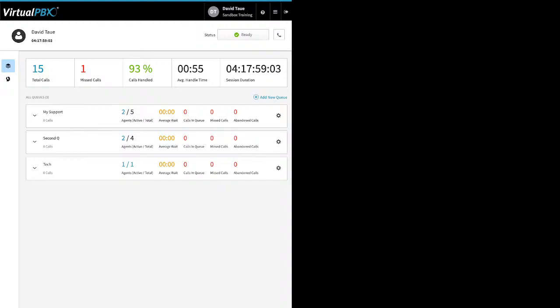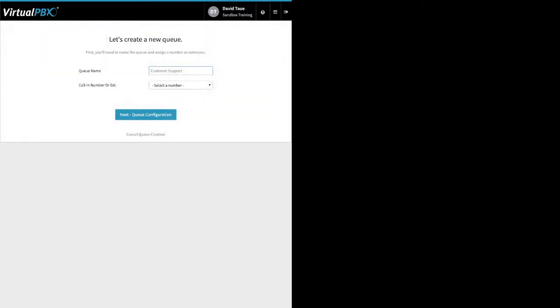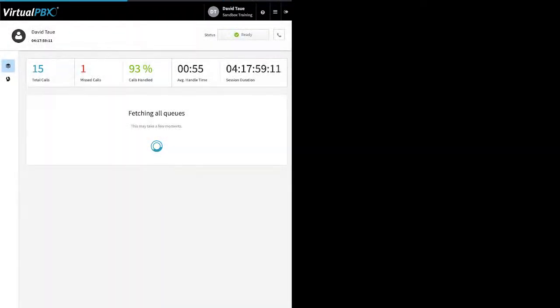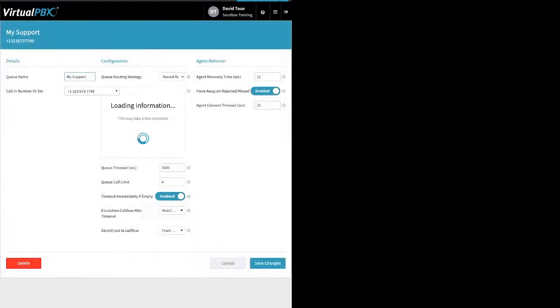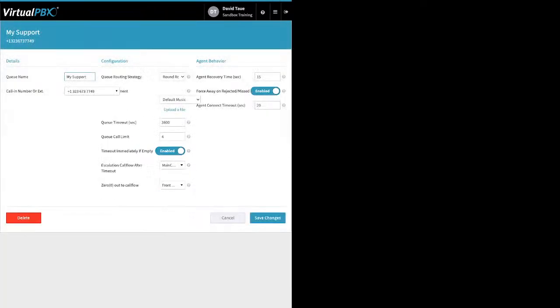Now, once you have queues, you would click Add New Queue, and you go through the steps here. Actually, let's just go to an existing queue. You give the queue a name, and then you choose whether a queue can have an extension number or a phone number.